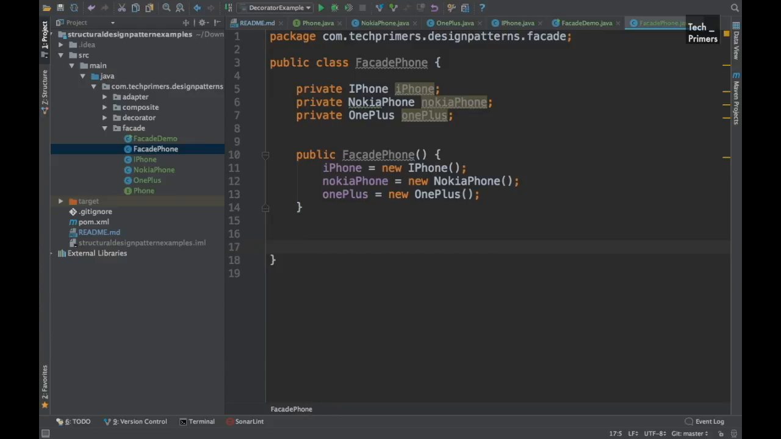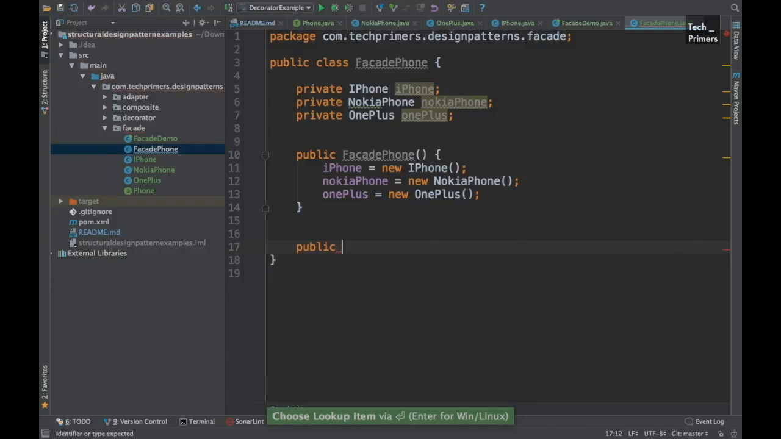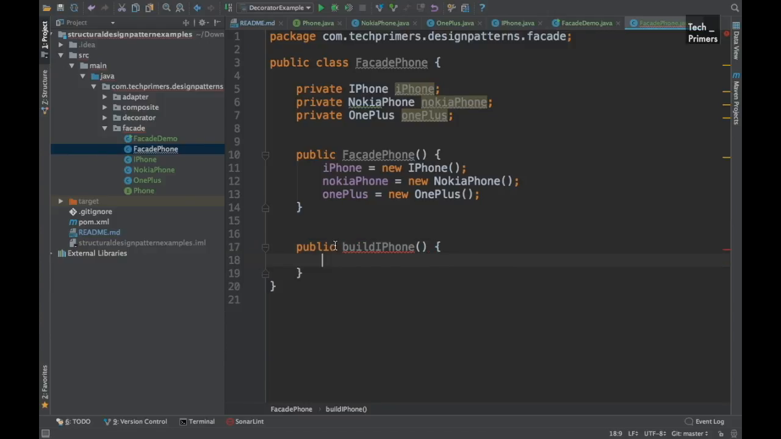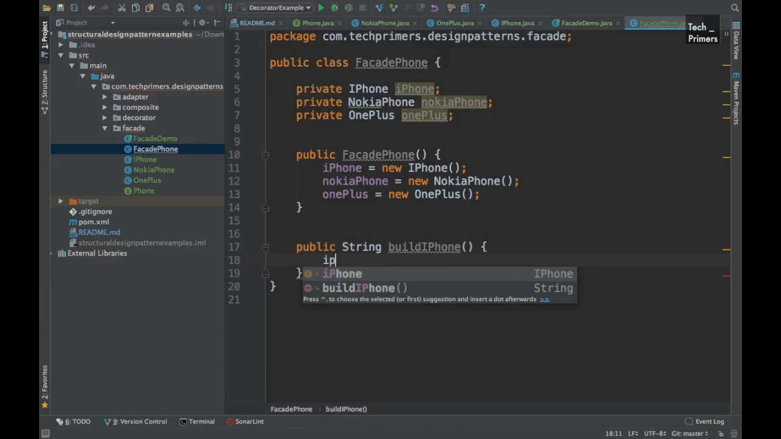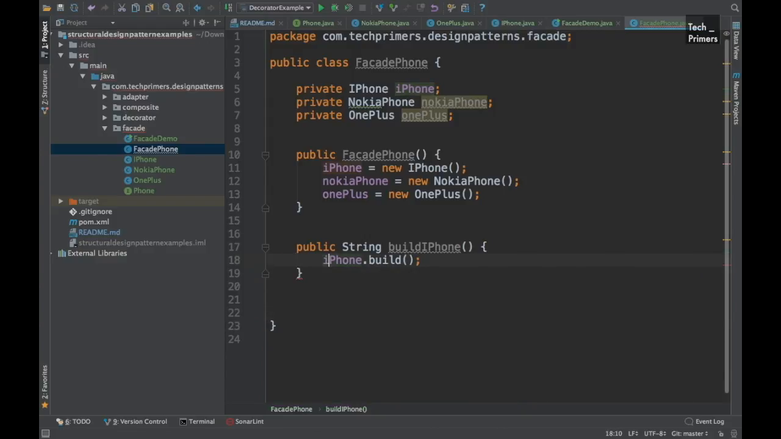Now we need to expose these API specific to the client's implementation. We can expose a facade phone which says build iPhone, which will build an iPhone. The return type would be string. So I'll just call iPhone.build. So this is just going to call the iPhone specific method. Let's do a return here.